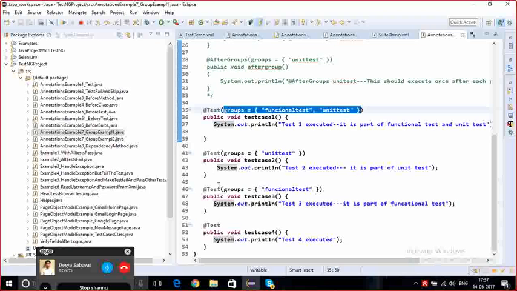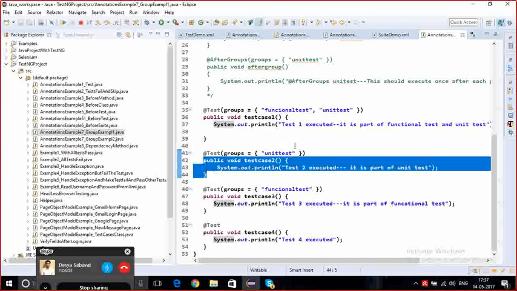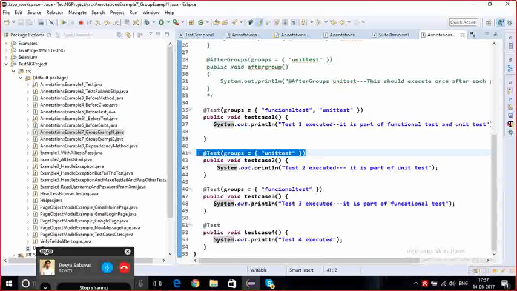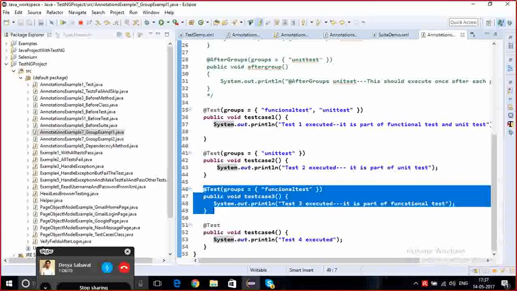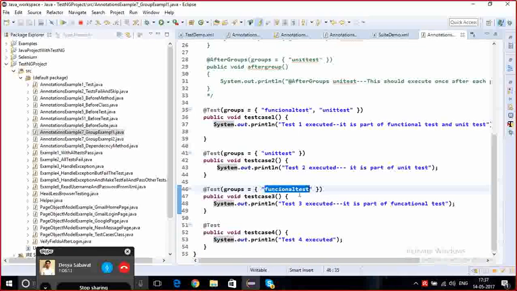Similarly, I have another test case 2. This belongs to another group, only the unit testing group. I have another test case 3. This test case 3 belongs to functional test. Excuse me, 1 minute.